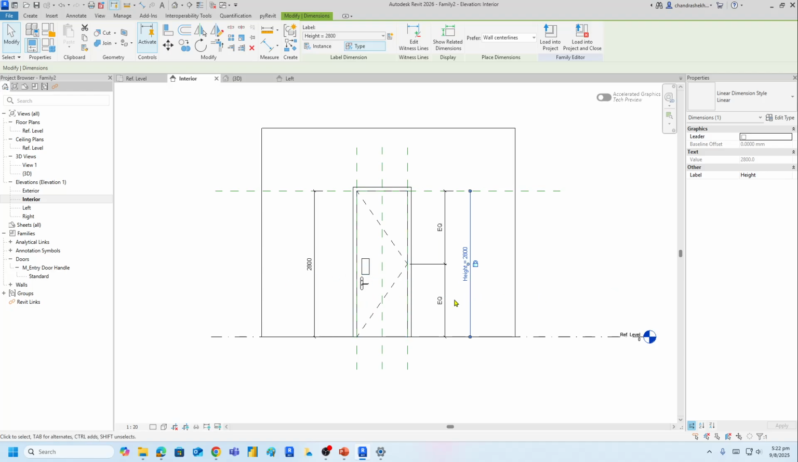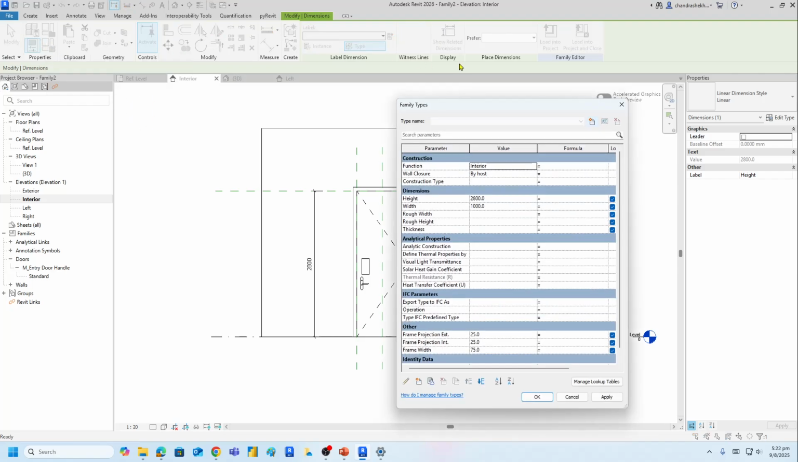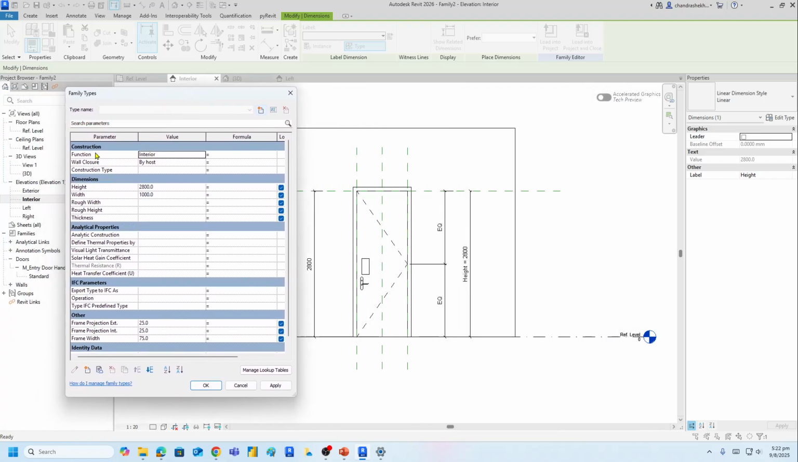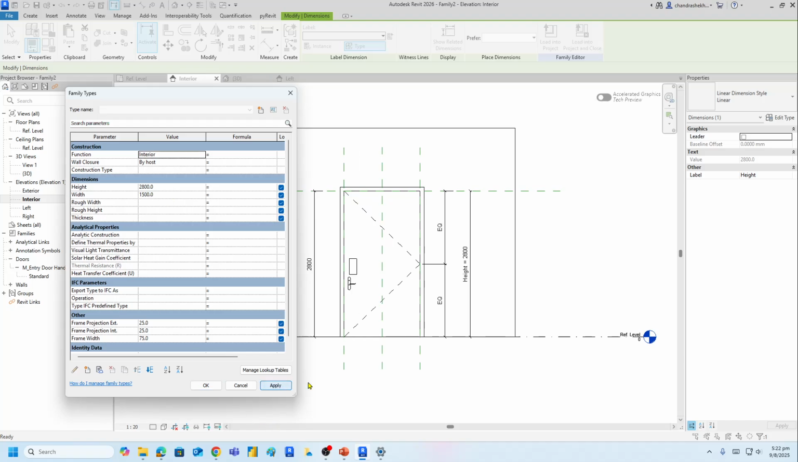What about the width? Yeah, I want to try that. We can also try by clicking on this family types. Under the family types, all the parameters are given here. So the width is 1000. Let me change it to 1500 and apply. And you see now my vision panel and the lock move and the door is properly flexing on either side of the center line. Okay, so now my door seems to be correct.